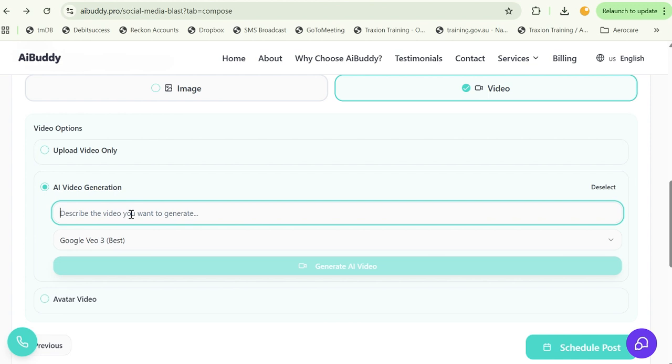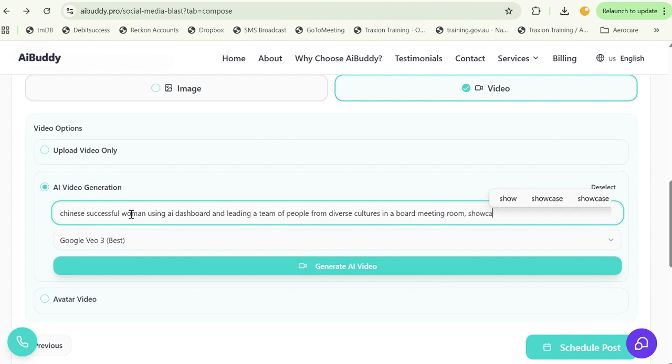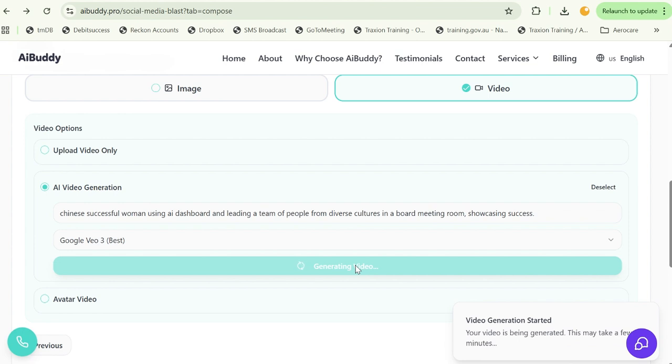Let's say if I want to go Chinese successful woman using AI dashboard, leading a team of people from diverse cultures, let's say, in a board meeting room, showcasing success. All right, so then I can then generate. Now the video will be generated in a few minutes, so please again don't close out of this page. You can go to other tabs, but just don't close out.